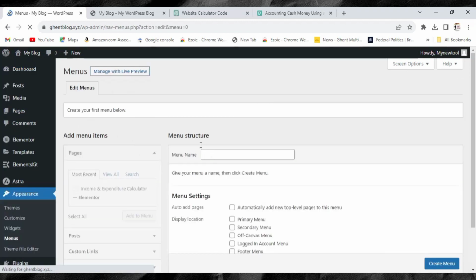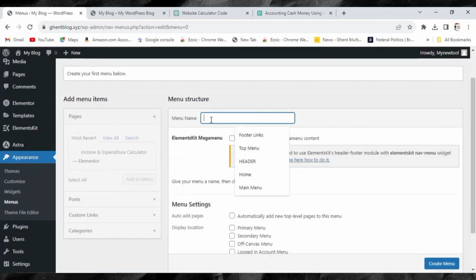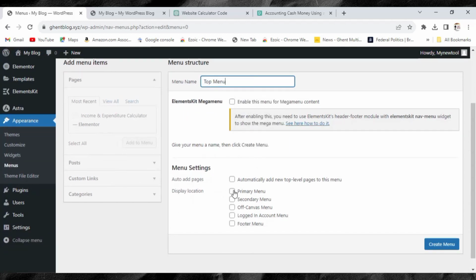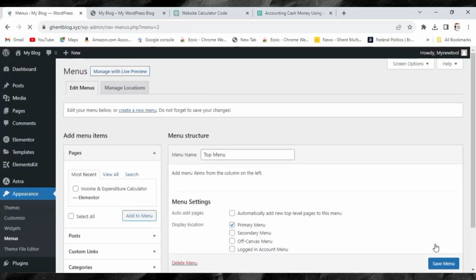Come over here and name your menu anything. You can name it main menu or top menu. So over here I'm going to name it Top Menu, and then it's the primary menu. So come over here, primary menu, and tick it. Come down here and click Create Menu. So right now our menu is being created.